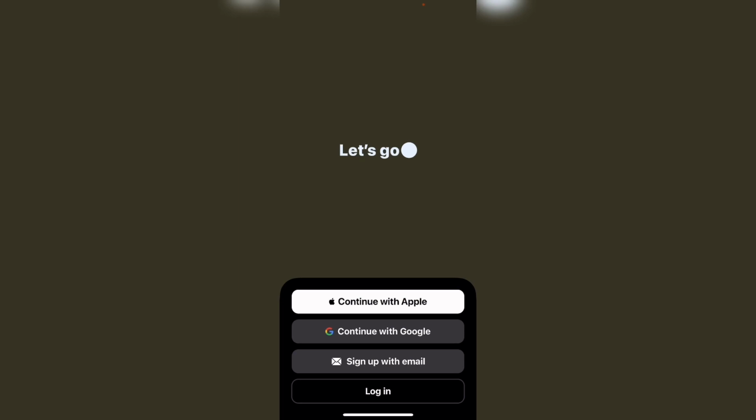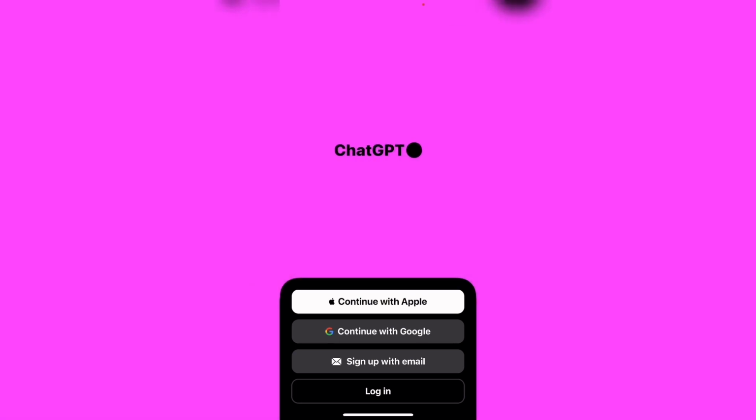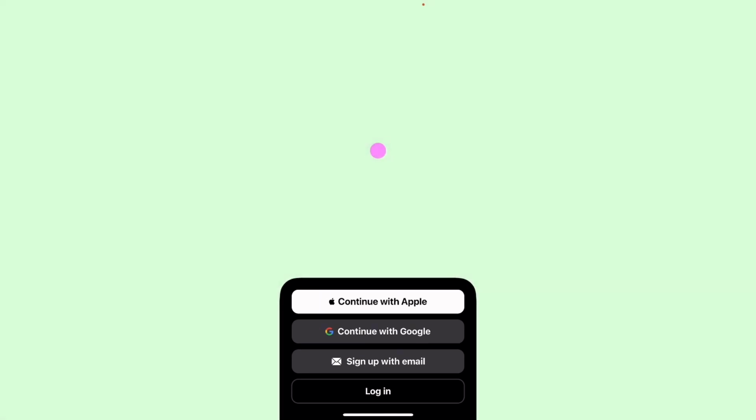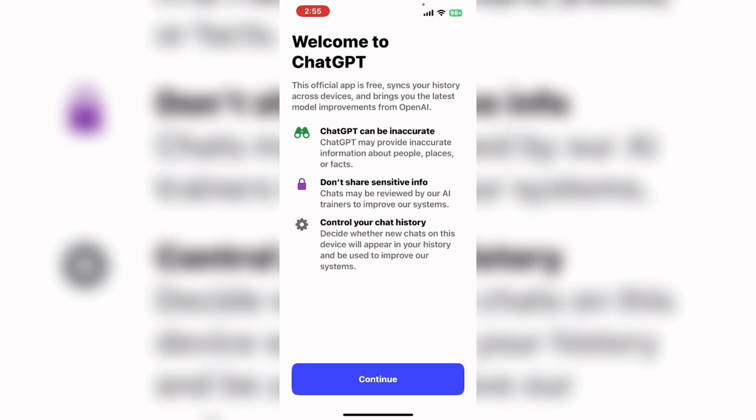First, you need to choose whether you want to continue with Apple, continue with Google, or sign up with your own email. If you already have an account through OpenAI, you can log in. Make your choice and tap on it. This official app is free, syncs your history across devices, and brings you the latest model improvements from OpenAI.